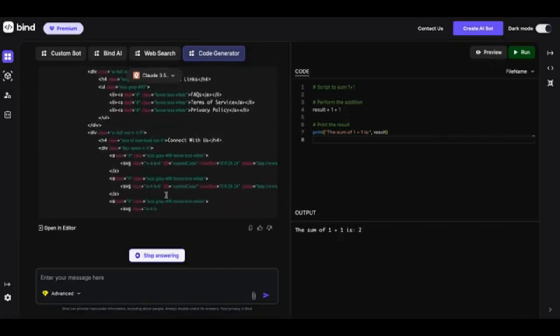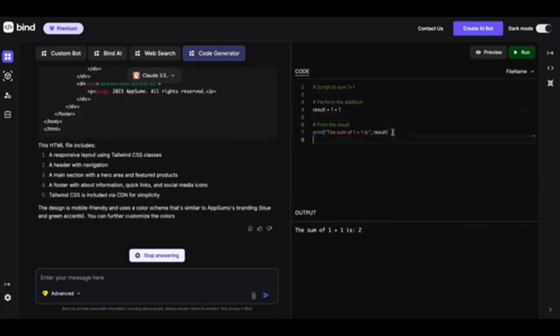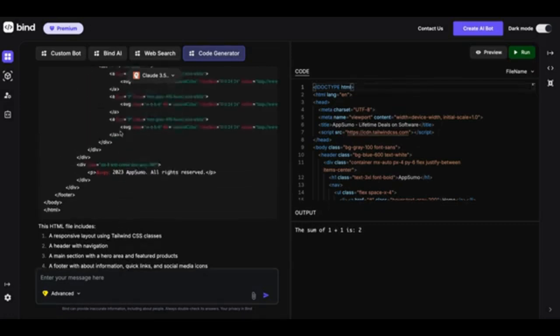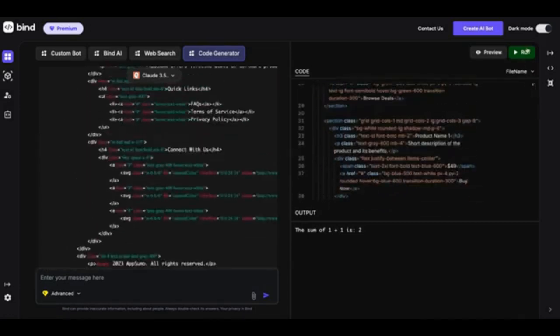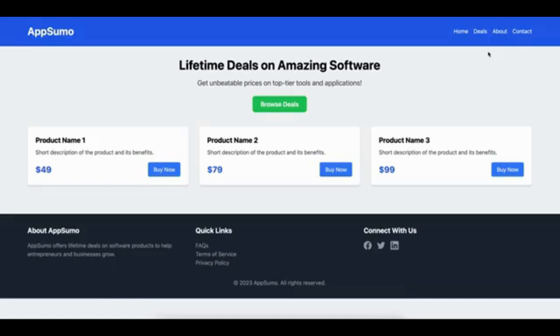I'll let it generate the code, but while it generates the code, in this editor you can also edit things. So for example, I can just change things. Okay, so it generated the web page code. I'm going to hit run, and it's going to create a temporary hosted preview, and it has created already a web page.